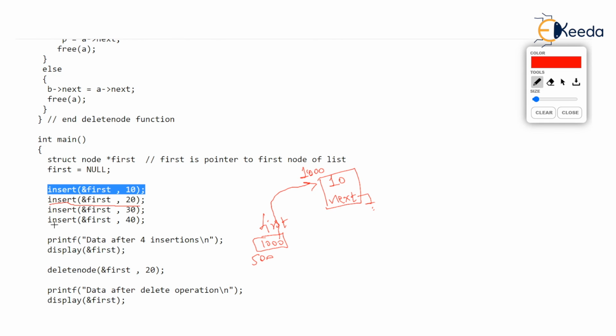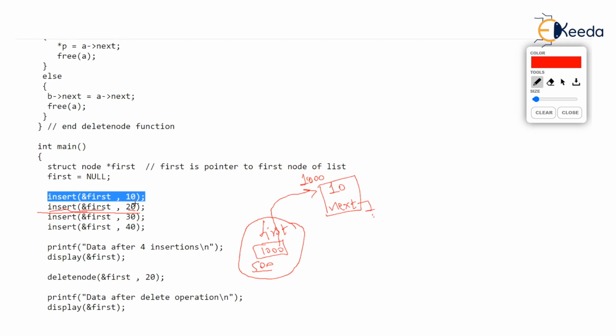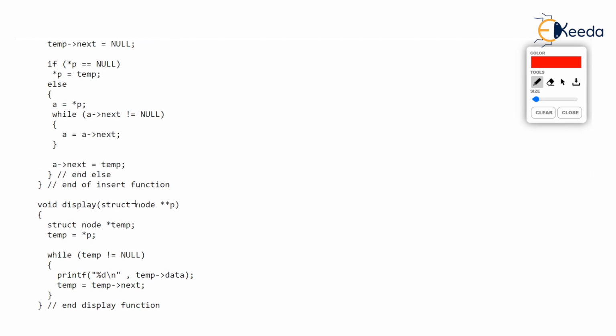Okay, so what are we passing to this insert? Let's see. The address of first, isn't it? Literally we are passing the address of this first pointer, and the address of first pointer is 500. But notice we are passing the address of a pointer. So at the receiver end, we should have a pointer to a pointer. So the parameter will be a pointer to a pointer, and the second parameter is int. I hope you are getting used to this. So let's go to insert again, the insert function.